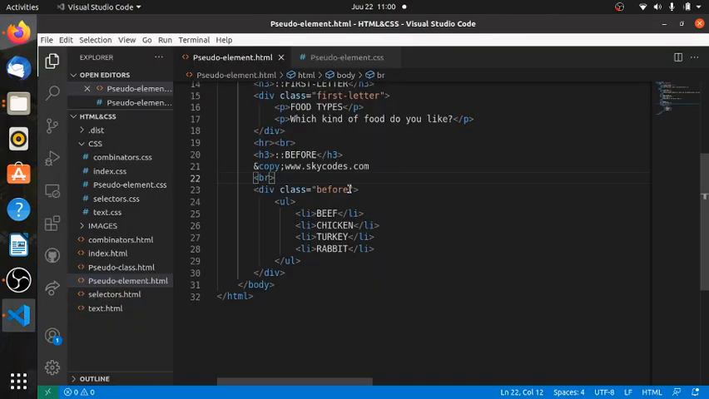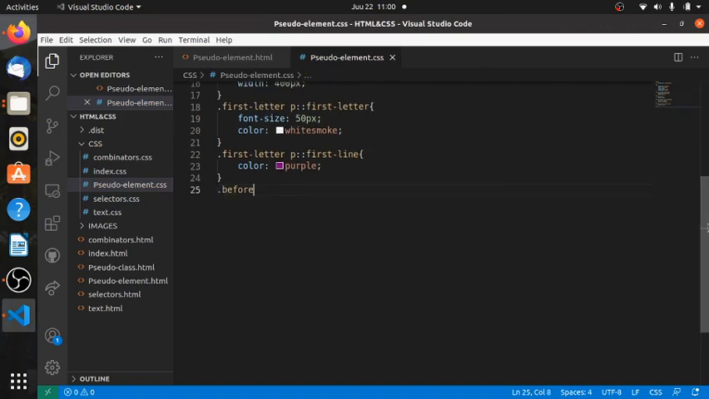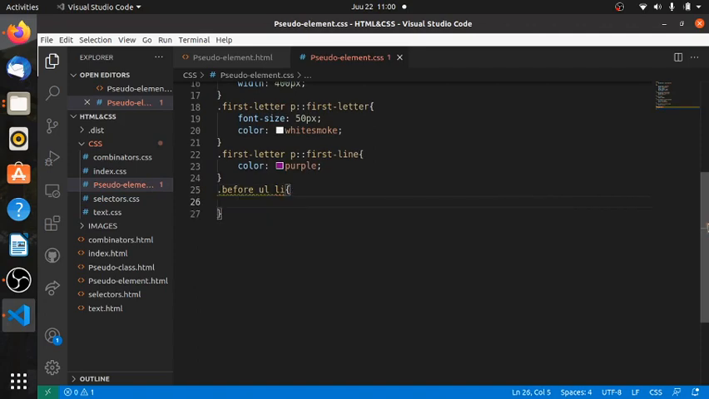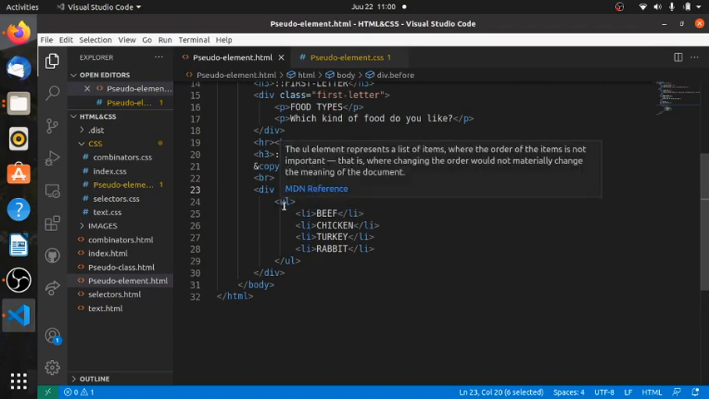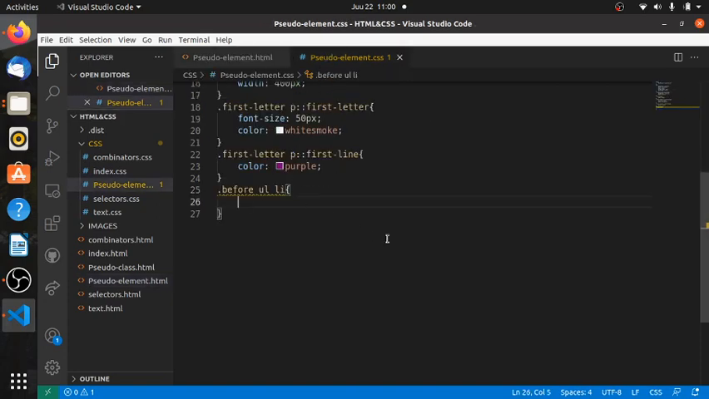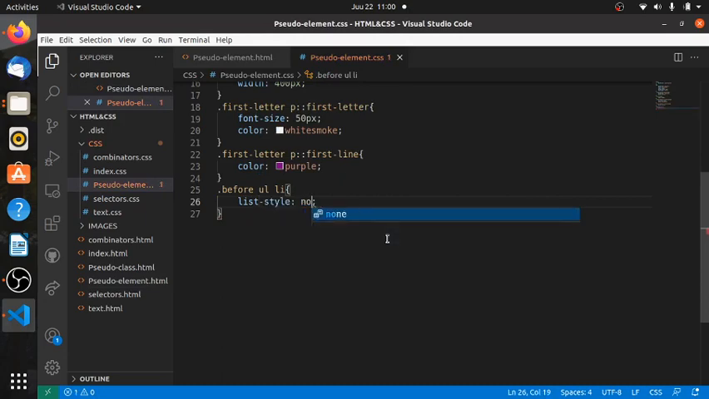We come here, select this class. So we are saying go to this class of before, the UL, and then on the LI list item, which is the exact line here. This is where we are. Go to the class, the UL, and then the LI, which will give an effect on this. We are going to say list-style, for example, none.